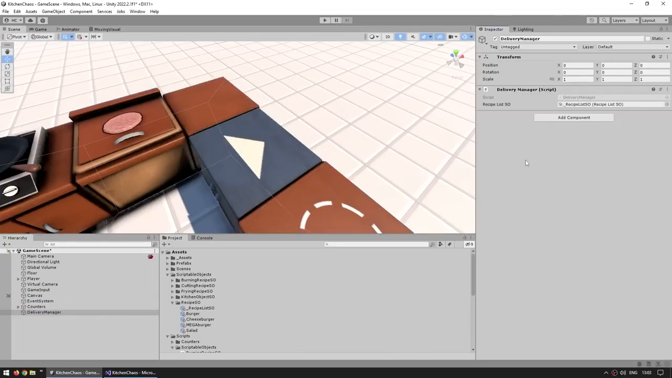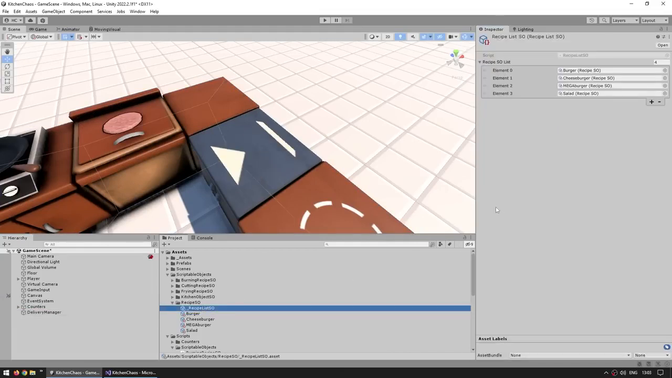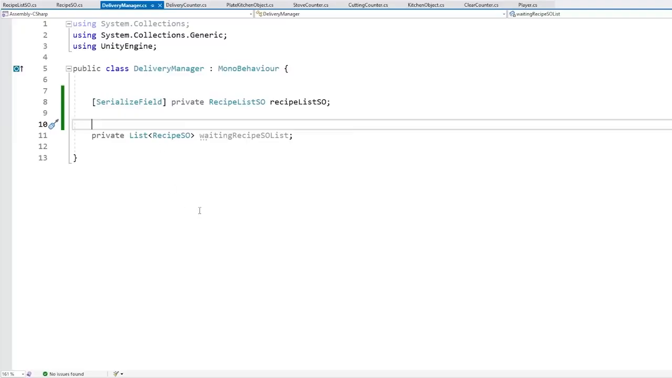Whereas like this, any script that needs to know about all of the recipes just needs a reference to the recipe list SO, and whenever we want to add or remove a recipe, we just need to update this one object and everything works perfectly. That's one of the benefits of this approach, where you have a scriptable object to hold a list of all of the objects of some type. Personally, I find this pattern to be quite useful. Okay, so on Delivery Manager, we have a list of all of our recipes.